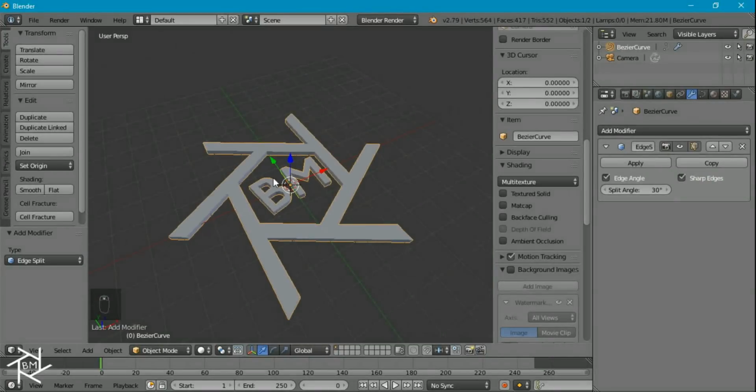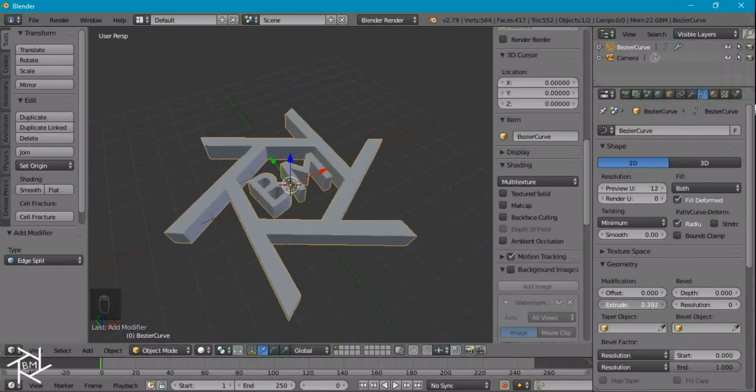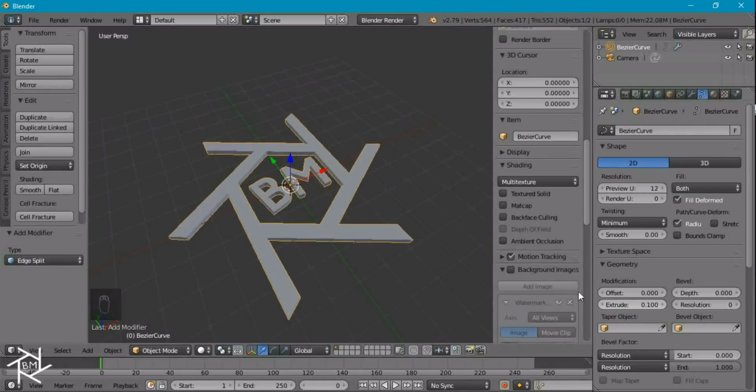First you want to add in a bezier curve and switch it to a vector. And then just follow the outlines and close them off, and then duplicate for any other lines inside your image. And then after that, make sure your curve settings are set to 2D and the fill is set to both. And then just add in your extrude value to get whatever thickness you want for your 3D object.